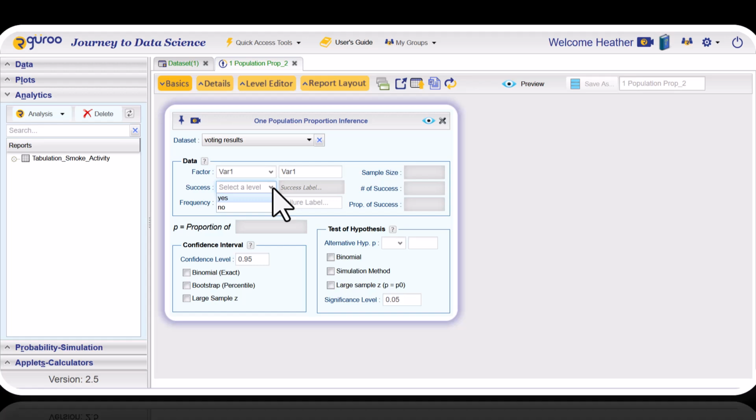So this data set, if you open it, is just a bunch of yeses and nos. So the people who said yes are the people who are voting for candidate A, and the people who said no are not voting for candidate A. So now we have a summary of our data.